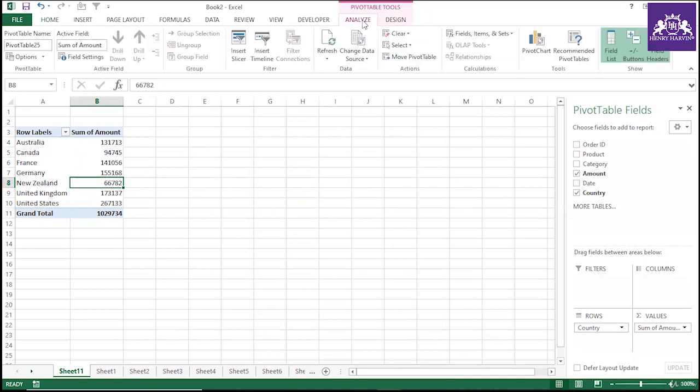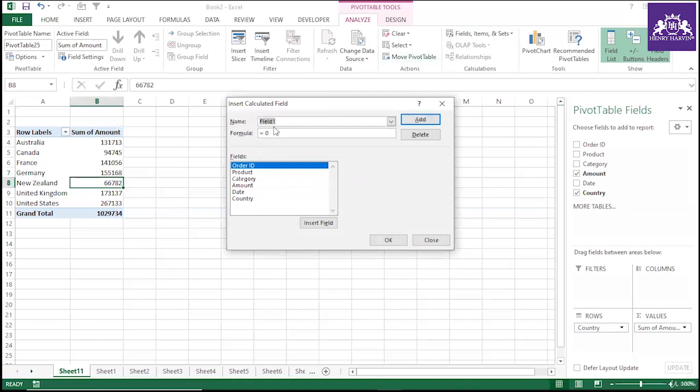So now you go to the analyze tab, you can see fields, items and sets. You can click on calculated field. Guys, understand, I want to create the tax. Calculated tax. So how to calculate the tax, guys? So simple. I can use an IF criteria: if this equals Canada, I want 10% of amount.